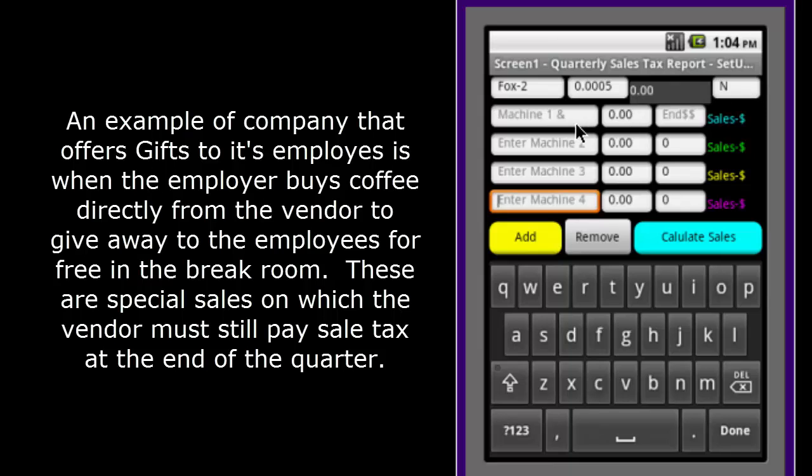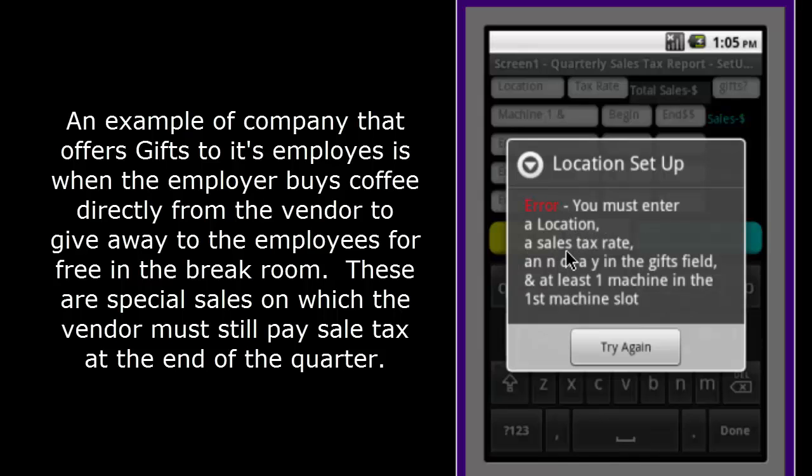But if you put a location's only machine in one of these 3 slots, 2, 3, or 4, you'll get this warning when you click on Add. Error. You must enter a location, a sales tax rate, an N or a Y in the gifts field, and at least 1 machine in the first machine slot.